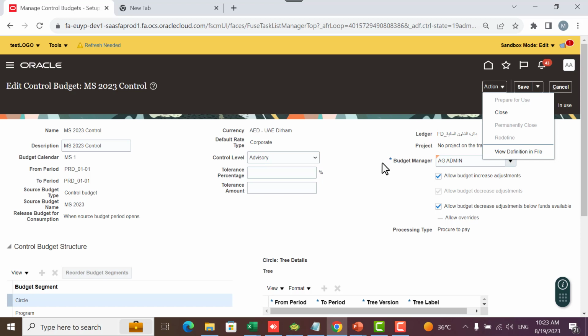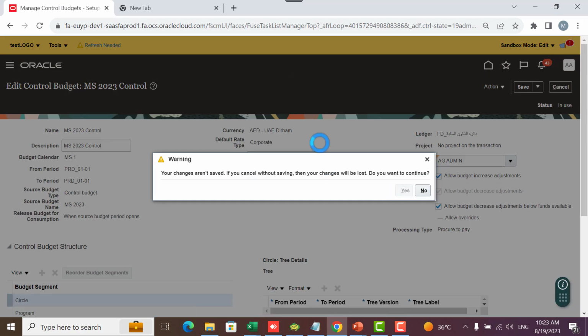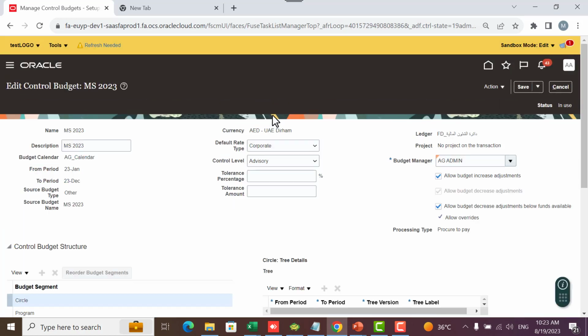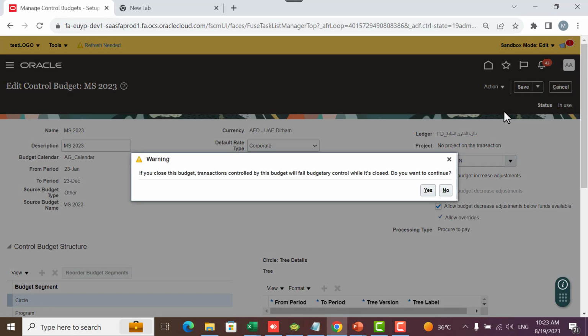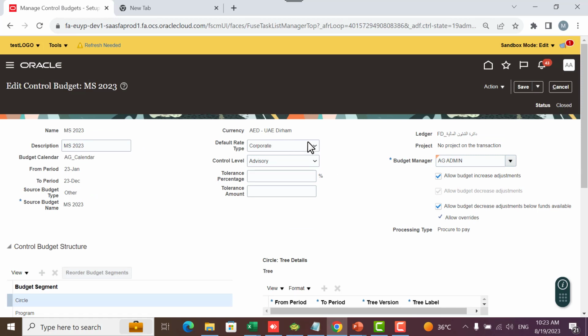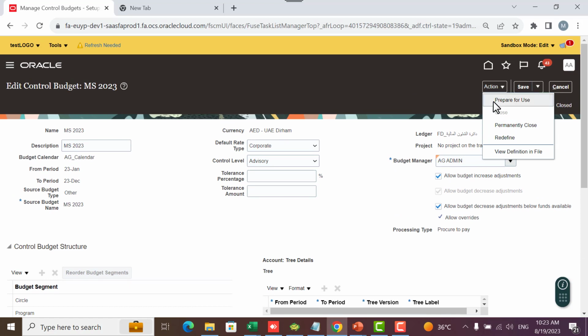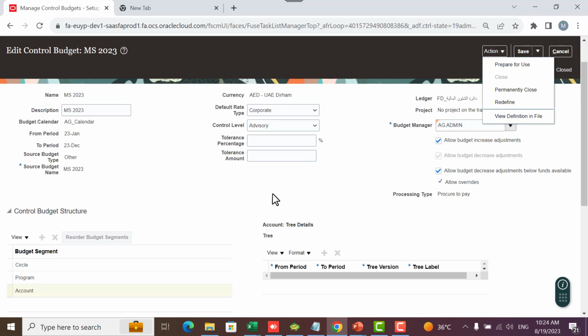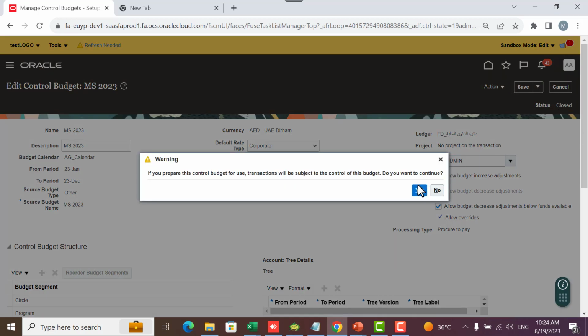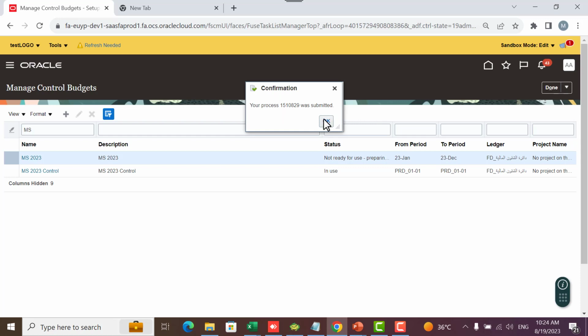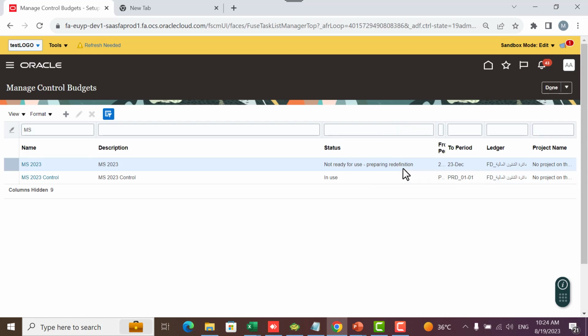In case I need to make an adjustment, for example, let me cancel. Okay. Go to my MS control. Here it is also in use, and I will make close to make any adjustment. Yes, the status is here closed. Here you cannot change, but here you can make redefine. You can permanently close, or you can again prepare it for use. So this is also what the status of the budget is, and how to redefine and how to close permanently. Once you make a redefine and enter your adjustments, you can come here to actions and prepare for use. It will change from preparing to in use.